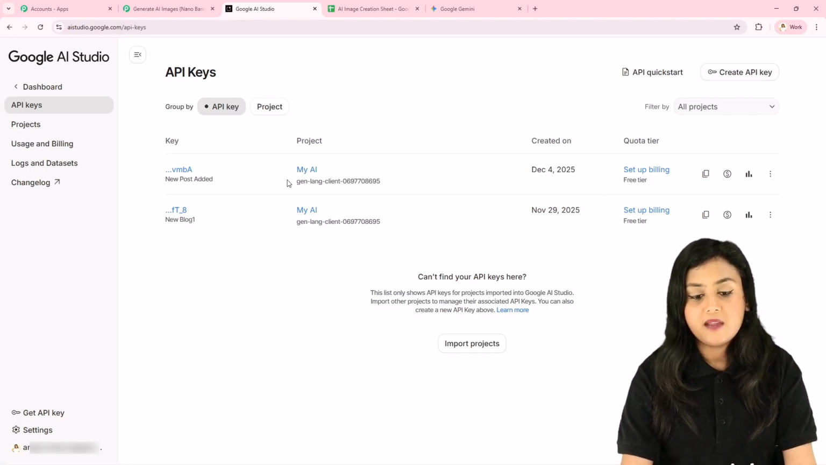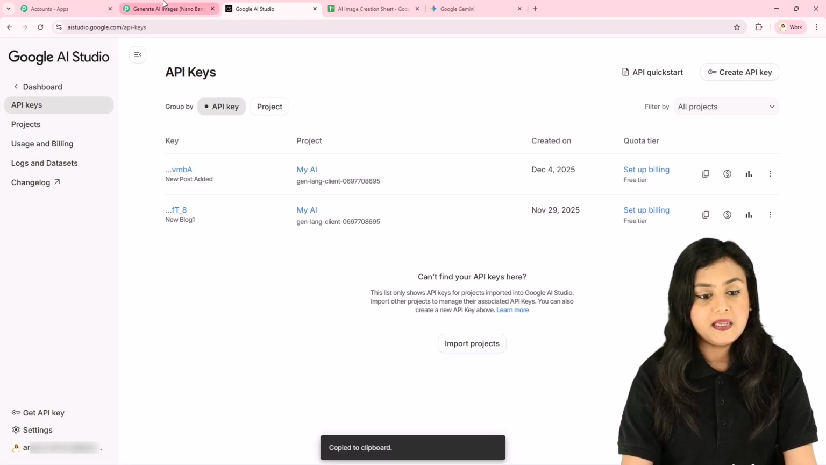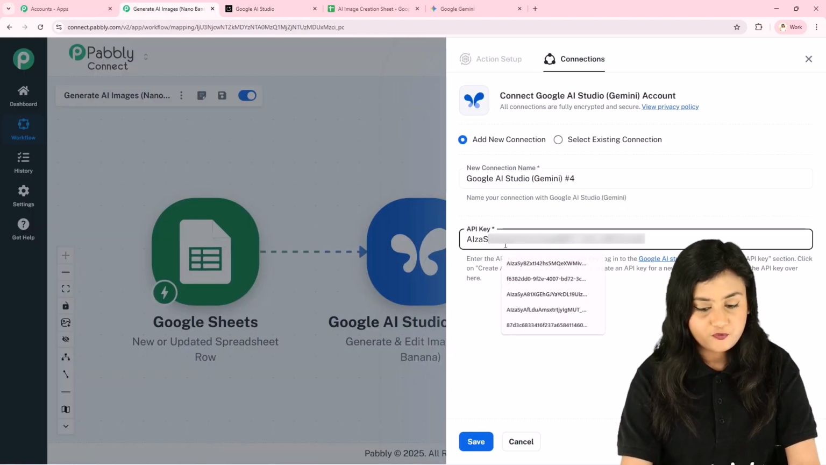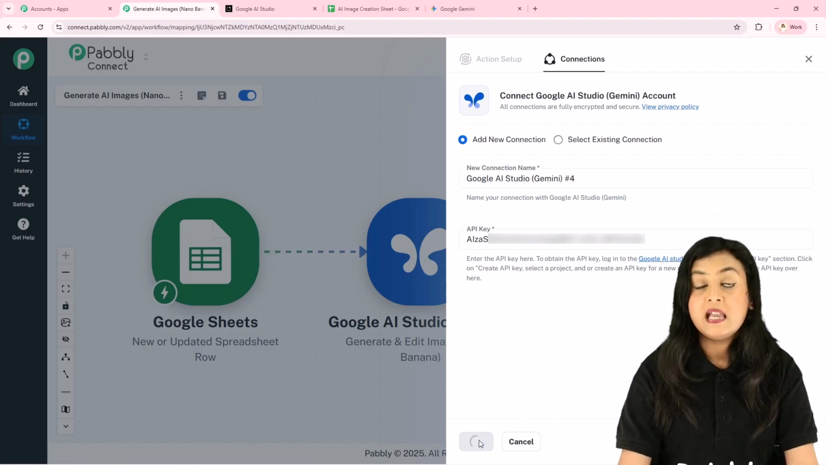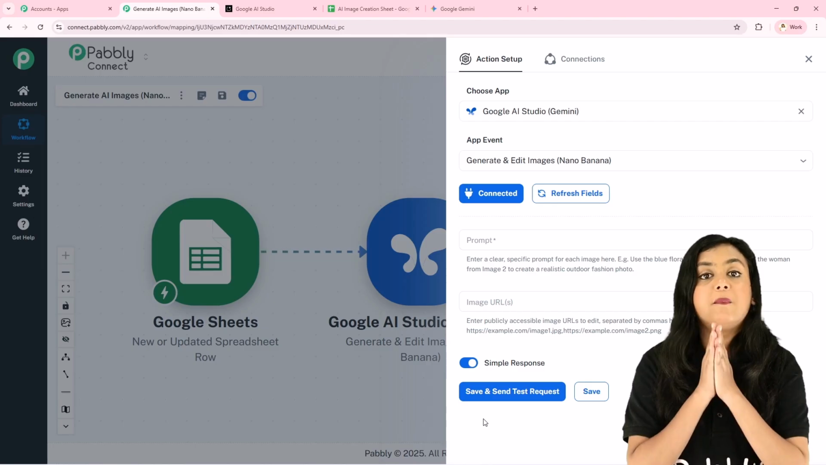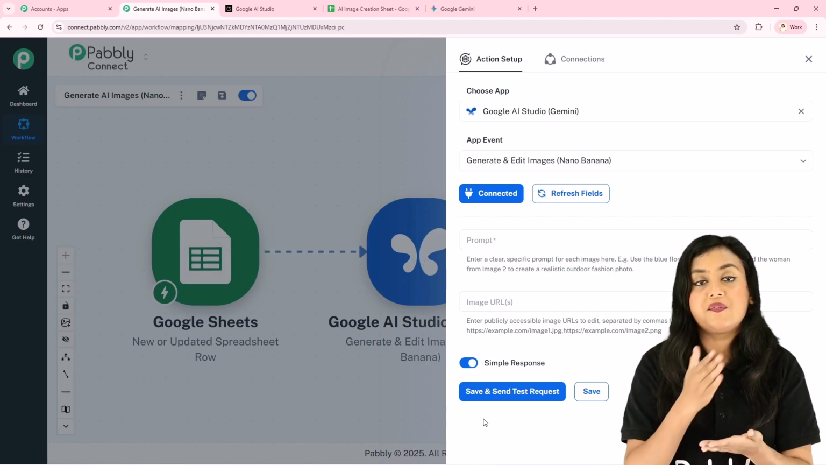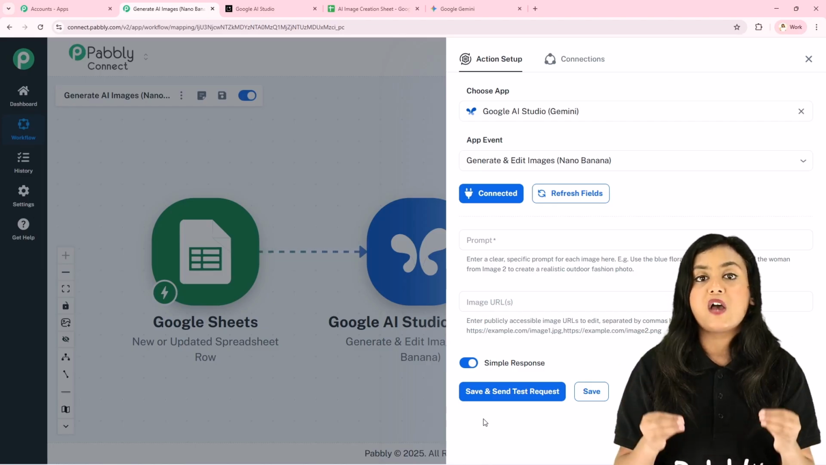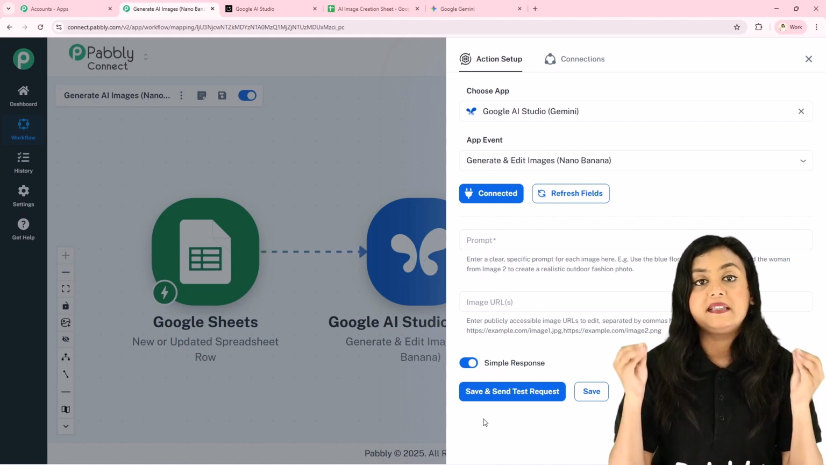keys as well. I will simply copy my key from here and paste over here in this API key field and click on the save button. This is how Gemini is connected to Pabbly Connect. Now remember one thing, I have a paid account with Gemini in order to generate the amazing images. You also have to have a paid account for generating the AI images.